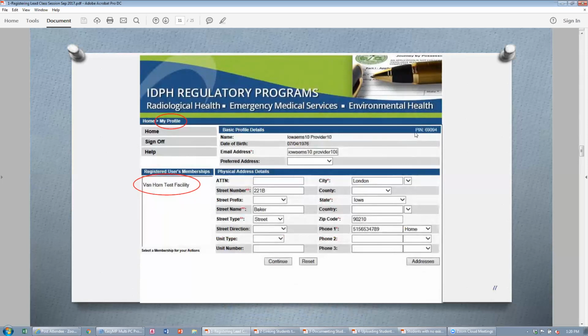Another key part of this page is that there's a PIN number up here. This PIN number is now your number to identify who you are in the system. So if you call into our help desk, they may ask you for your PIN number so that we can more quickly look up your ID. Also, when you're being linked to a company, it is helpful to have this PIN number so that we can more quickly make sure we have the right person being linked.